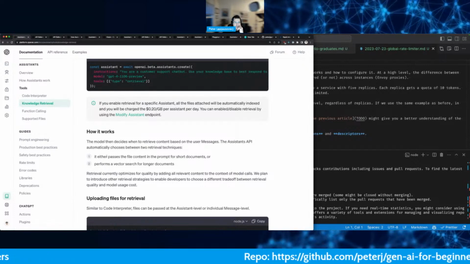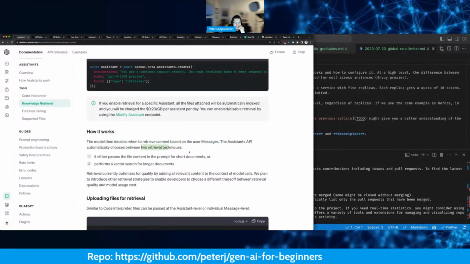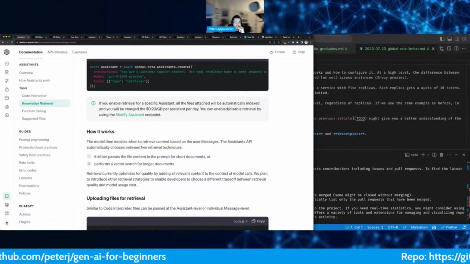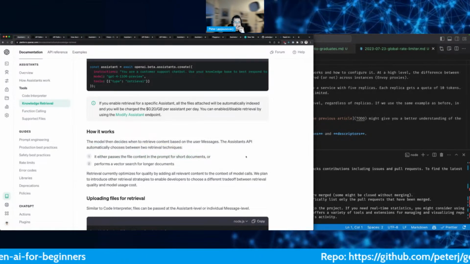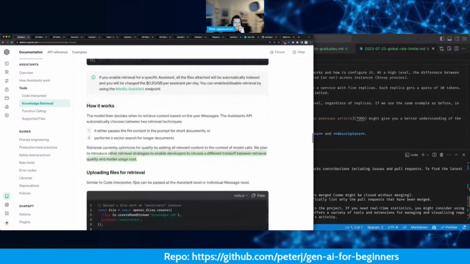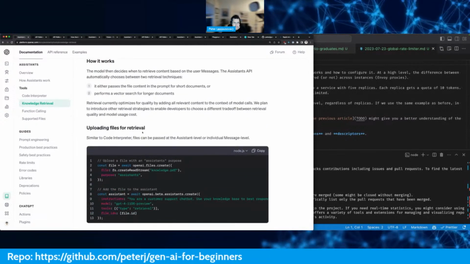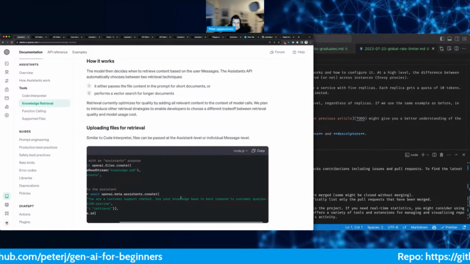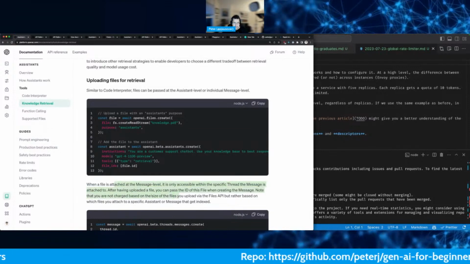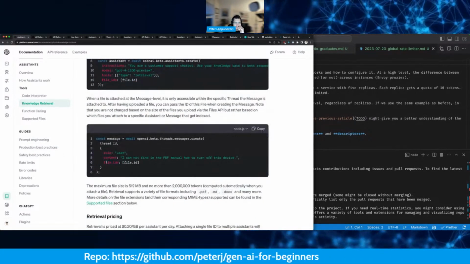Pretty specific. The model can then decide based on the user messages. The Assistants API automatically chooses between two retrieval techniques, or passes the file content in the prompt. Okay. Plan. Oh, what if no, there wasn't. Uploading files for retrieval. Yep. Type retrieval. We have that. When a file, yes. Just checking if I messed up something somewhere.